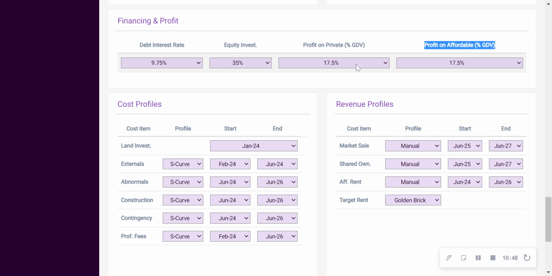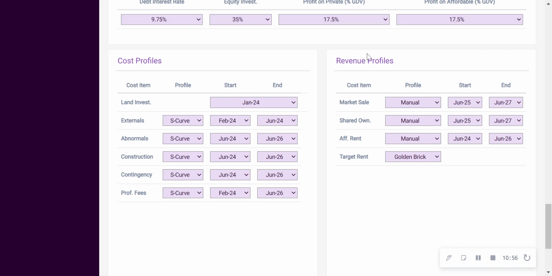Now, you'll often see that these might differ. This might be higher and this might be set at a lower rate. But for this example, we just set them both at 17.5%. And then lastly, in this tab, we have the profiles. So we split these up between cost and revenue. So for cost, you can indicate an S-curve or a flat profile, and then a start and an end date.